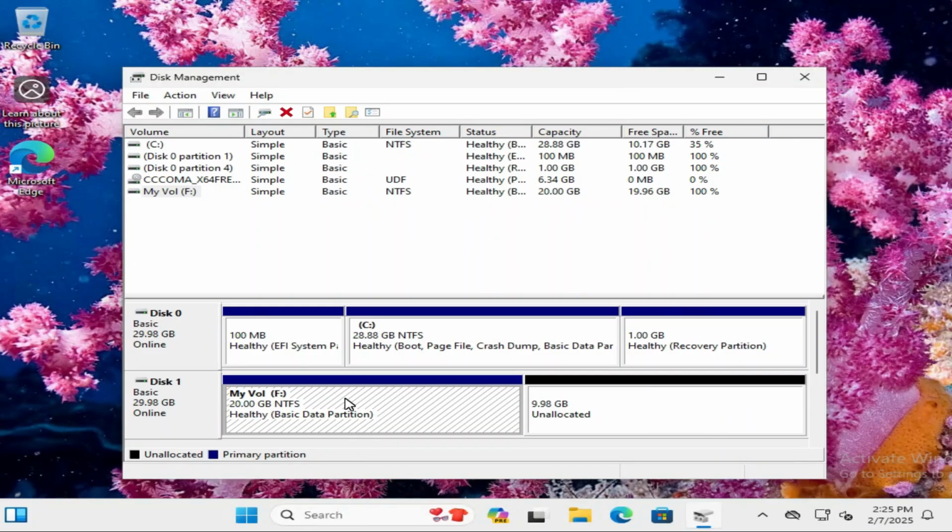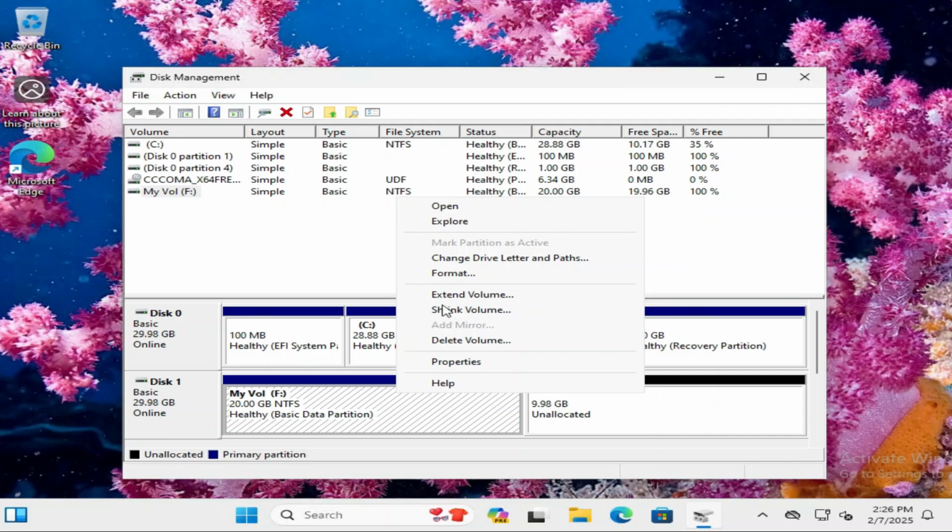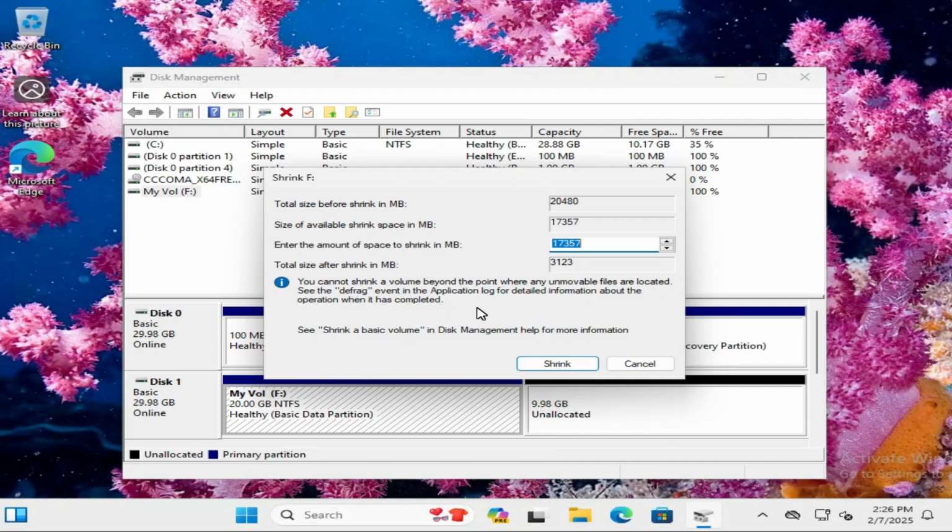Now I'm going to show you how to reduce a volume or reduce a partition in Windows 11. The same way, simple process, right click on the volume and click on Shrink Volume. Shrinking means reduce the size. Now I can shrink 17,357 MB, that means 17 GB. I am shrinking 4 GB from here. 4 GB, that means 4096 MB. Okay, now click on Shrink.